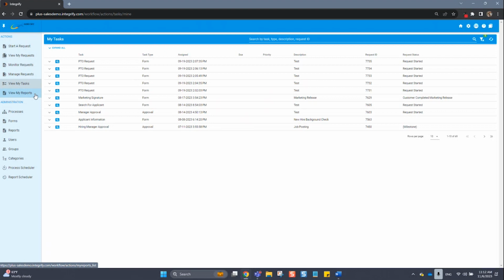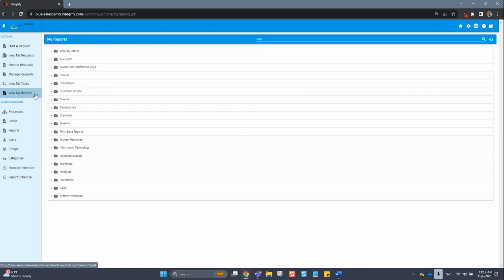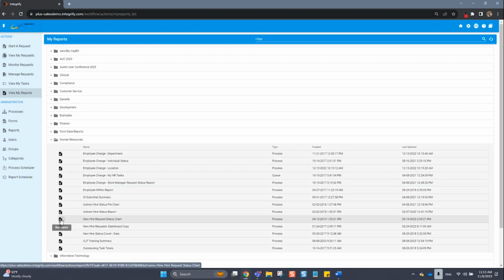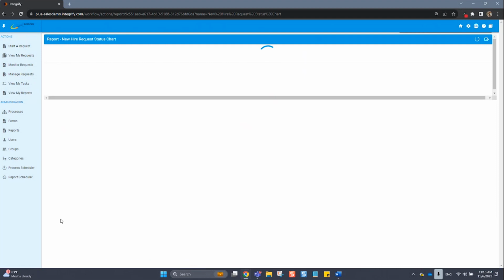And last, under our Actions menu is View My Reports. Similar to Start a Request, you'll see all the categories that you have permissions to view, and then you can find the report that you would like to run. When you found the report that you would like to run, click Run Report, and now you'll be able to see the report.